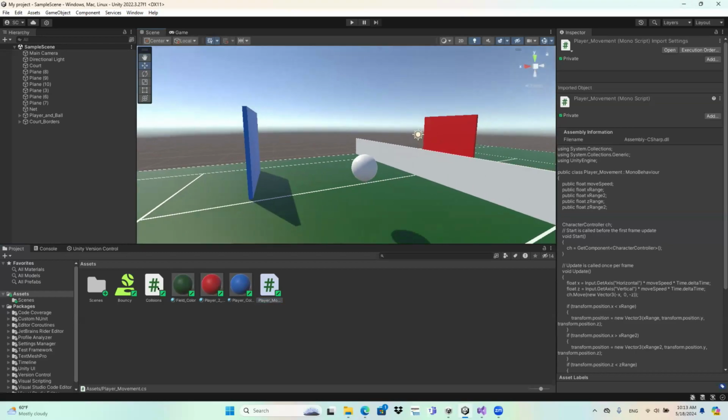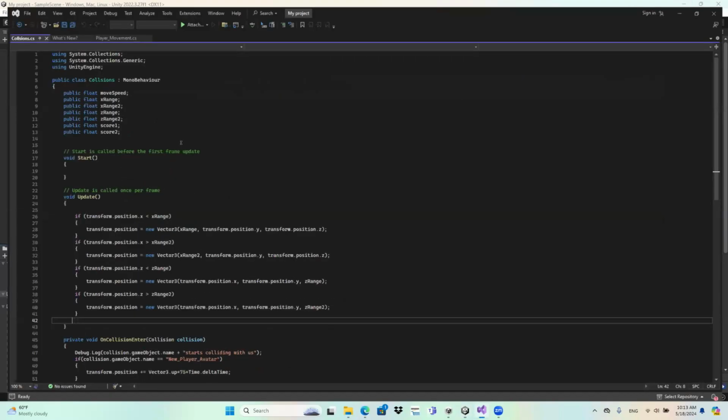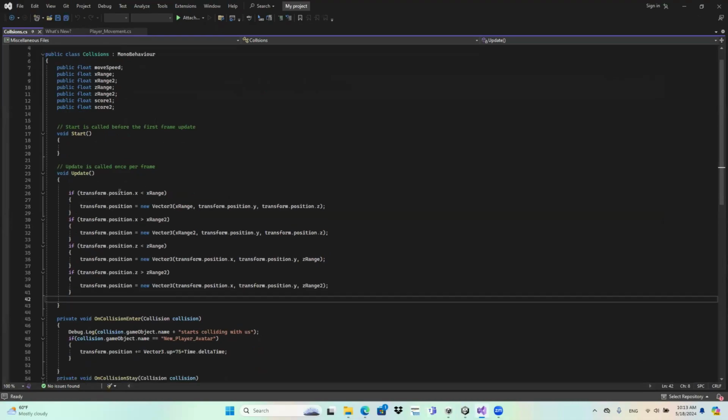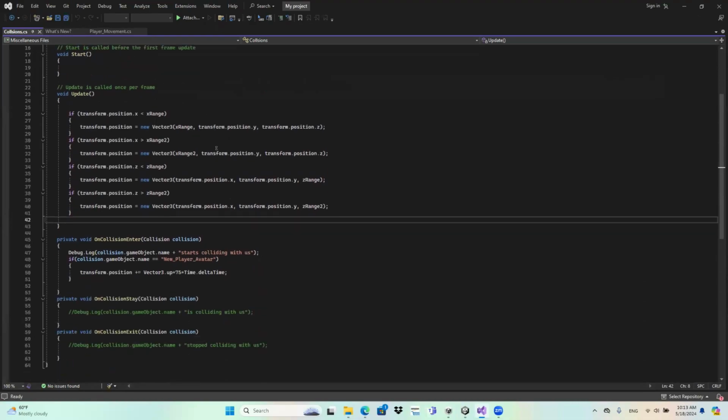And then for the ball, I just added a collision script so it wouldn't go outside the boundaries. I also put in a basic debug log. It says what's colliding with the ball, so I can know what's colliding with it.